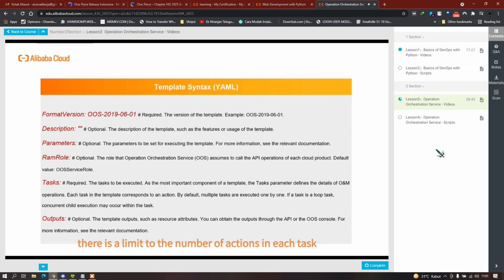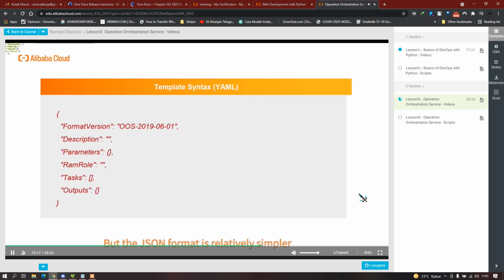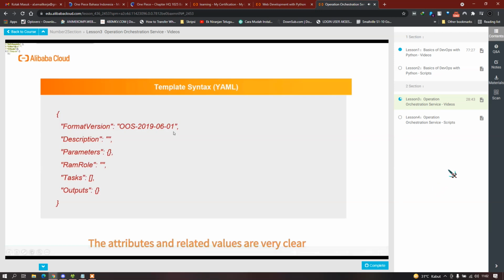As mentioned earlier, there is a limit to the number of functions in each task. By default, multiple tasks are executed one by one. The output is also optional, because sometimes the operation may have no output. The YAML format may not look very clear because it is indented, but the JSON format is relatively simpler. It is the key value format. The attributes and related values are very clear. Moreover, it uses braces to represent objects and brackets to represent arrays, which are quite common.